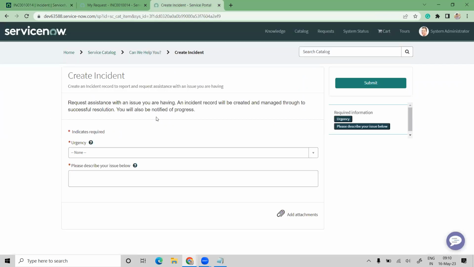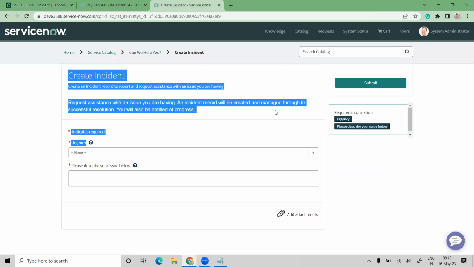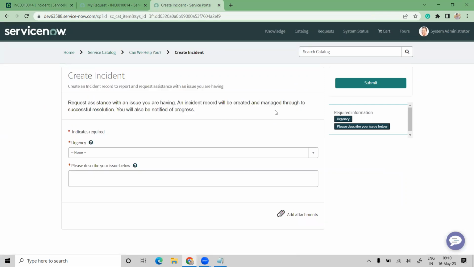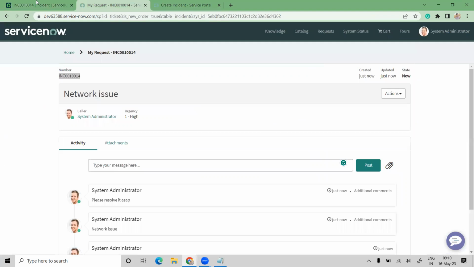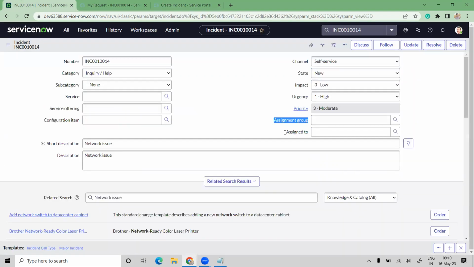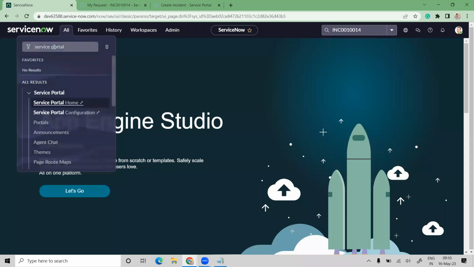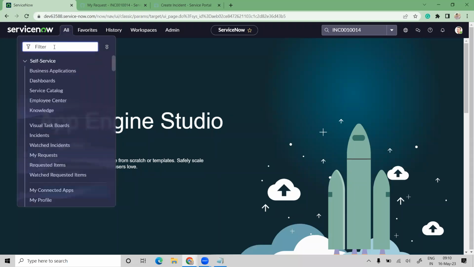Self-service is what we use in the service portal, where we can create an incident and it can be resolved. The assignment group will come up and the assigned to person will work on this issue and resolve it according to the issue. They will check the issue and go ahead with the process. So this is one thing, creating an incident, and the next thing is incidents, right?